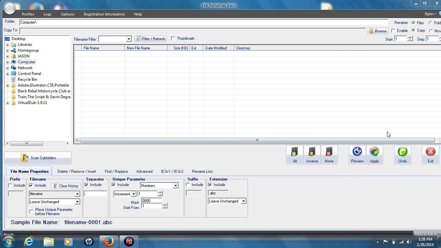This little pane here, these little buttons are to select all your files, to select none of the files, to preview your actions before you do them, and to apply your changes. You can also do undo. There's also an exit button.